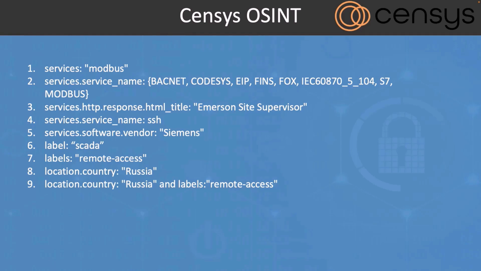You can see here on the example that you can use labels. Labels provide the broad context about the host or a service. Some useful host labels are ICS, SCADA, login page, Open Directory, a network device. So let's see a live example.